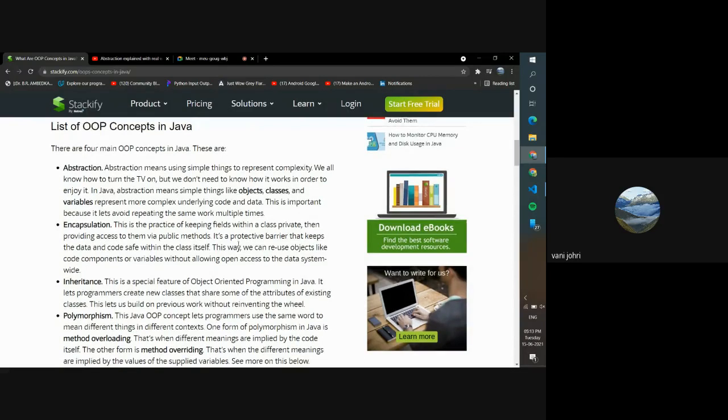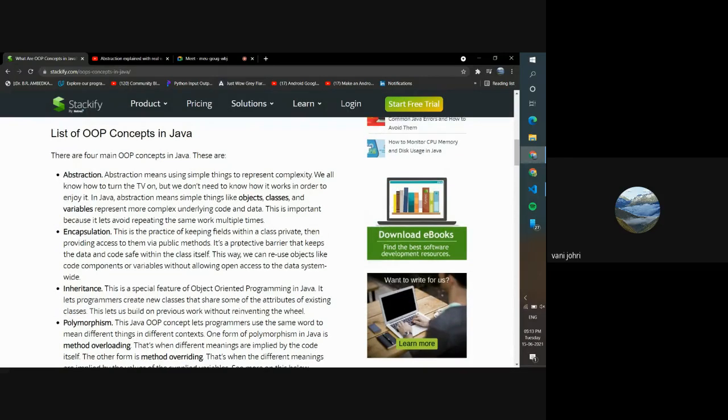So yeah, now coming back to the OOP concept. The first one is abstraction. Abstraction is simply what the English word means. What it says over here is using simple things to represent complexity.